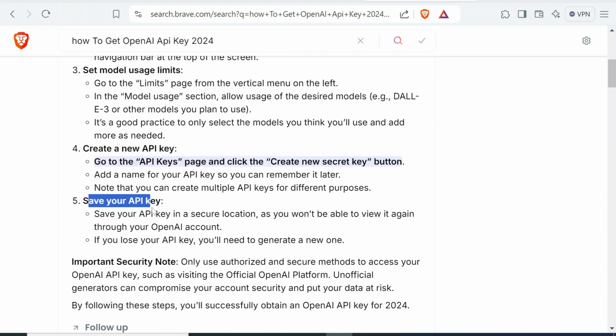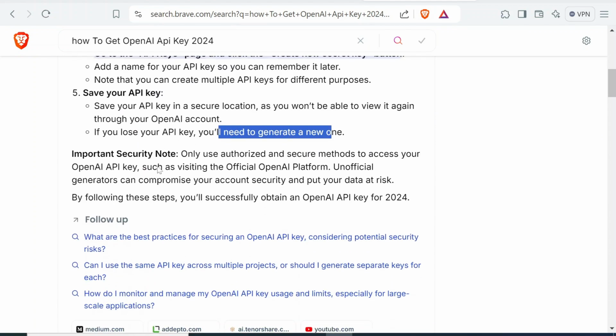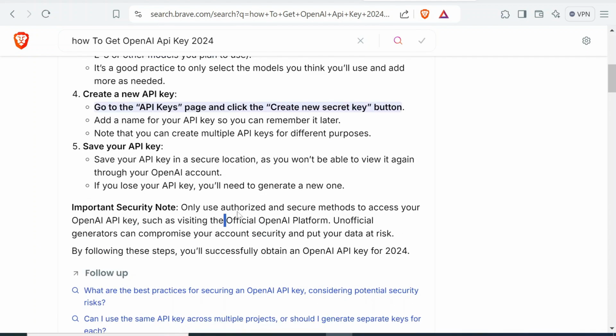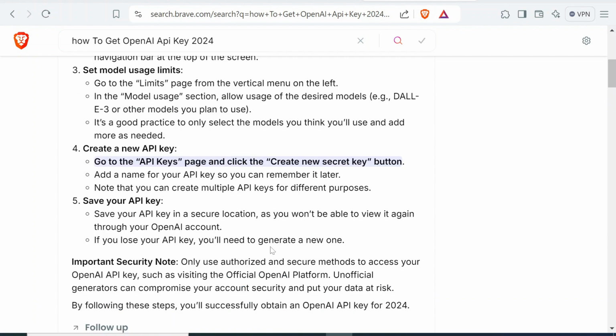Make sure to save your API key, as you won't be able to view it again through your OpenAI account. If you lose your API key, you'll need to generate a new one, so make sure you save it. Make sure to use authorized secure methods and not visit some unofficial generators for API keys. Just use the official OpenAI platform to do that.